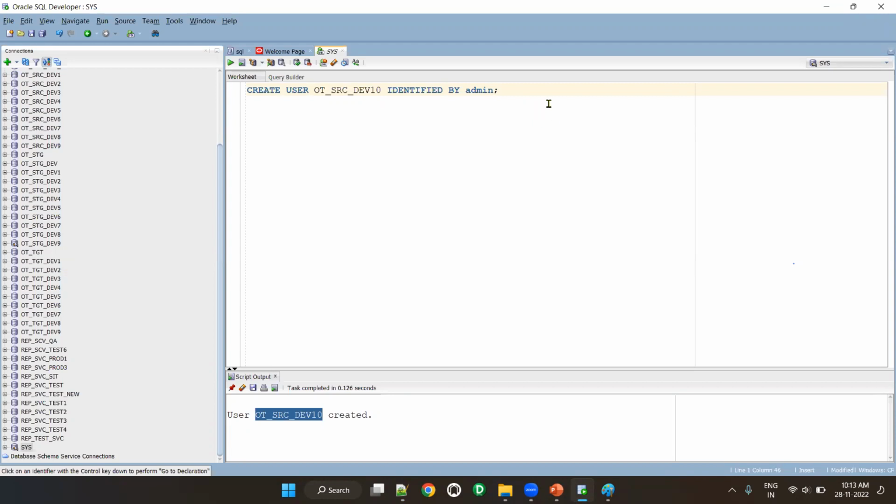Once you create a schema, we need to give the privileges. This is a new schema, so you should set a password. That password is admin. Password can be small or capital, anyone. If you use a small password, you should take small. I'll show you, please wait. Then you should write like this.